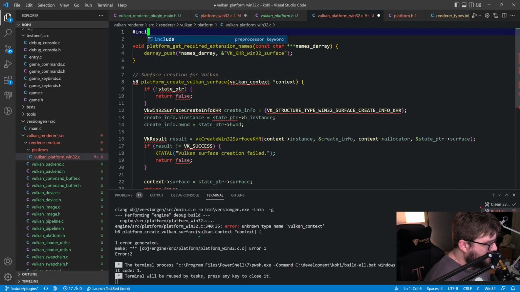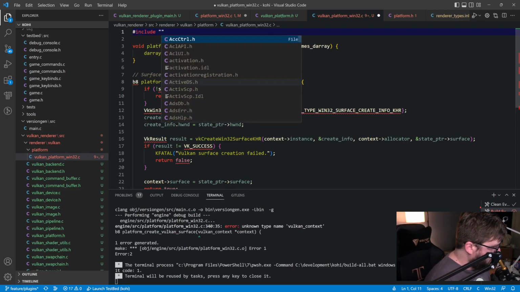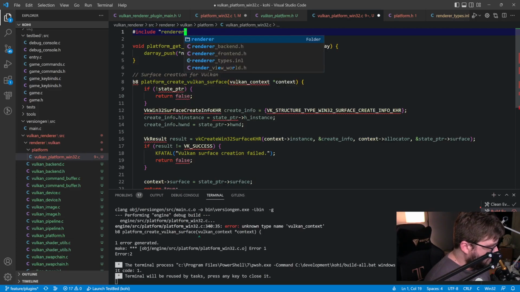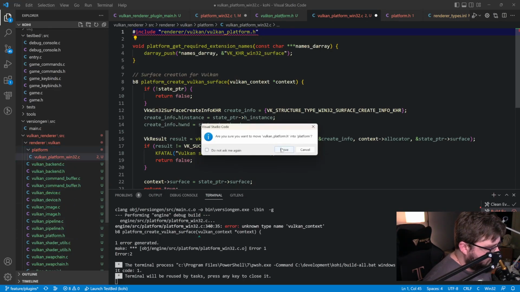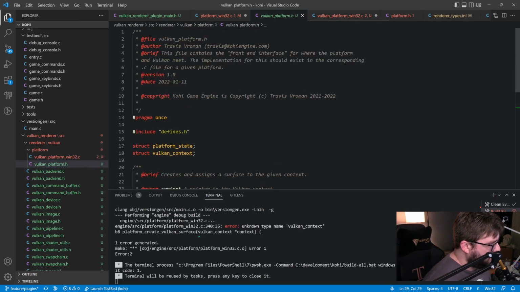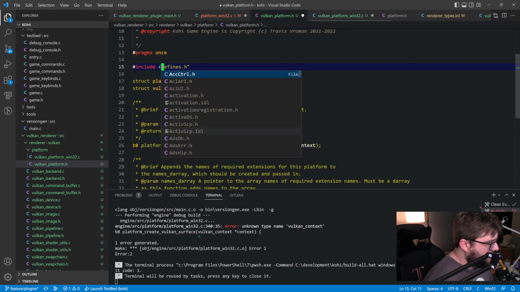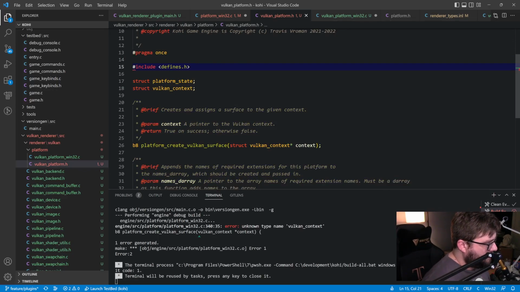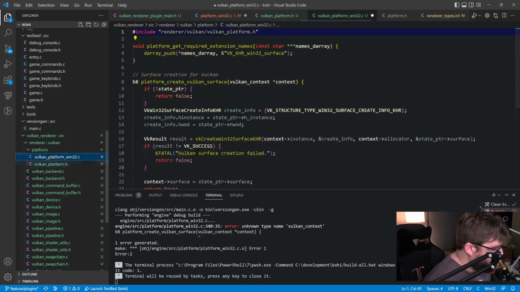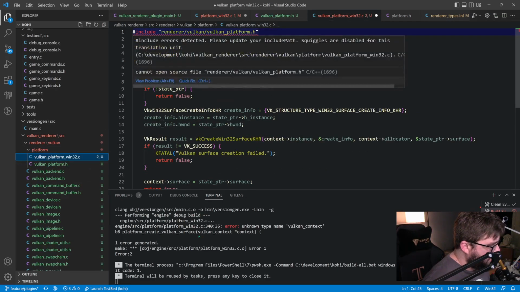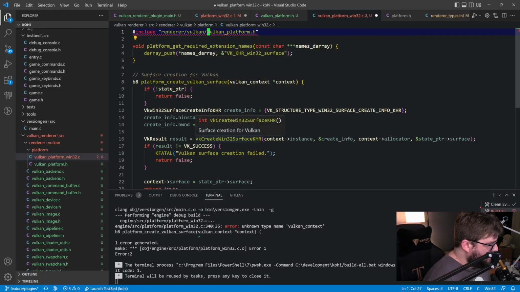And then I'll put these in here. I'll have to include, let's see, renderer Vulkan and Vulkan platform. You know, let me move this under platform too. It just feels a little bit cleaner to have it there. Defines.h, that's going to have to be changed out to that, but this should be fine there. This is now going to be renderer Vulkan platform.